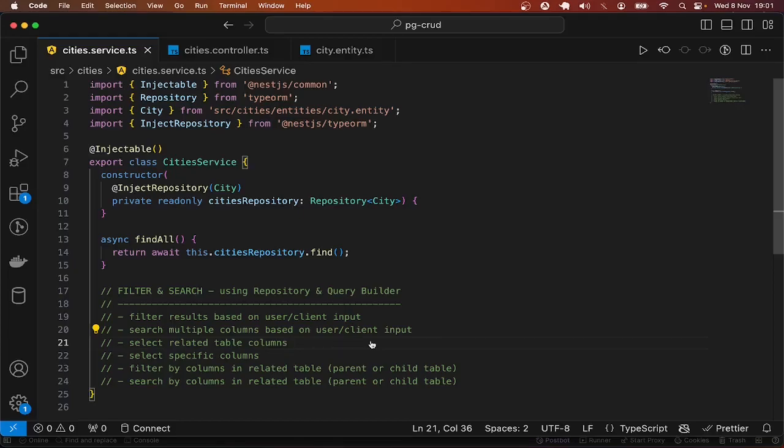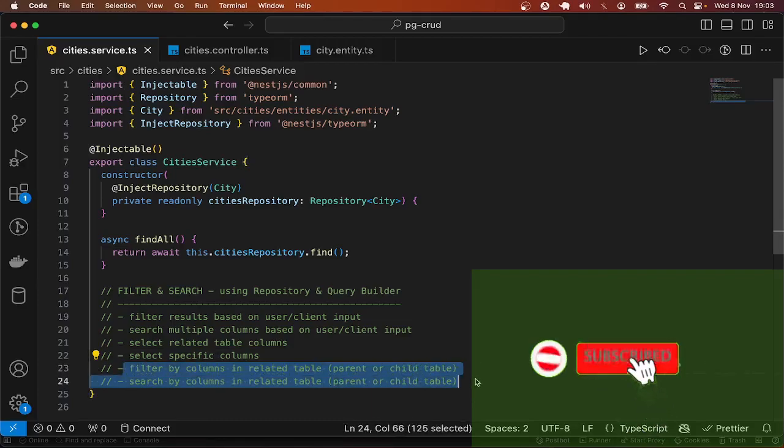Whether it is the main table we are querying, the primary focus, or the related tables, we can see how to select specific columns. Also, we are going to look at how to search and filter, the same search and filter, but this time we are going to use conditions that are based on the related columns. For example, we can filter cities, the list of cities returned, by the continent name, even though continent name is not in the cities table. We can do something similar for search by searching the related tables. That is what these last two items are for.